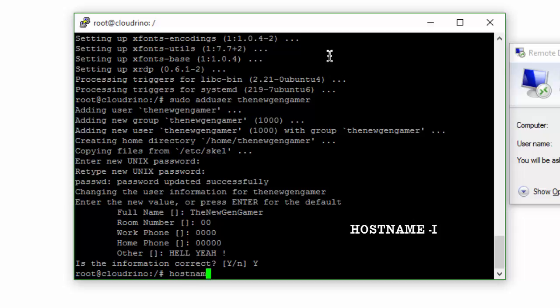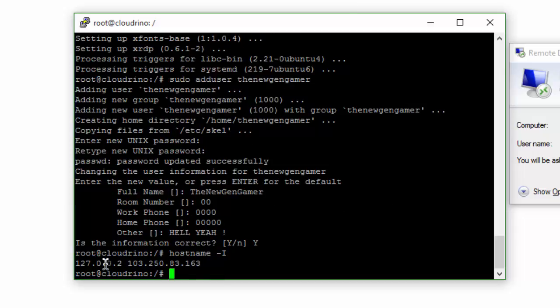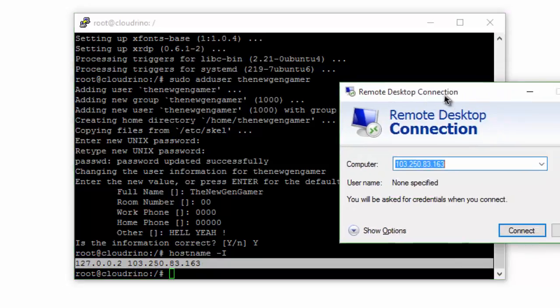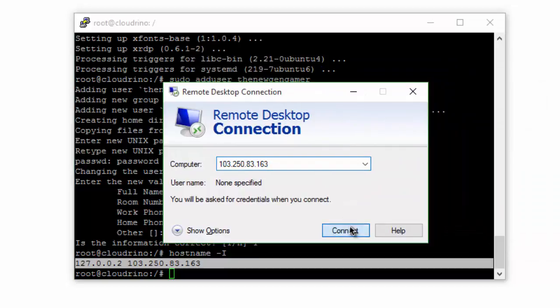hostname -I. That I has to be capital, and you will get two IPs with one space between them. So here's the space. 127.0.0.2 is the local IP, and 103.250.83.163. This IP is different from which I was provided, but it's almost same. So just copy this one into your remote desktop connection and click connect.